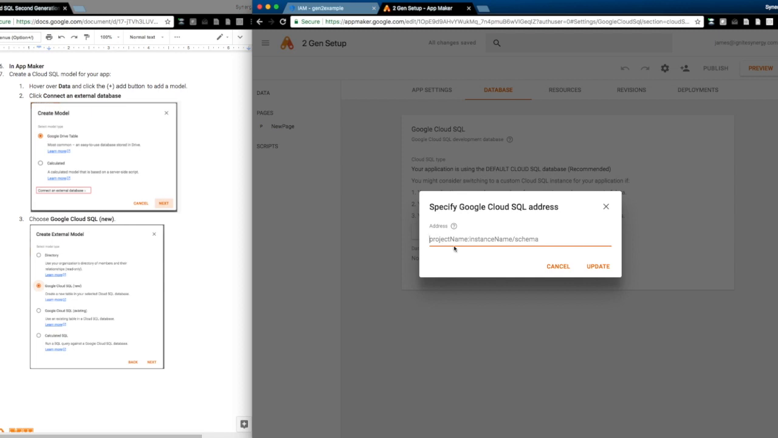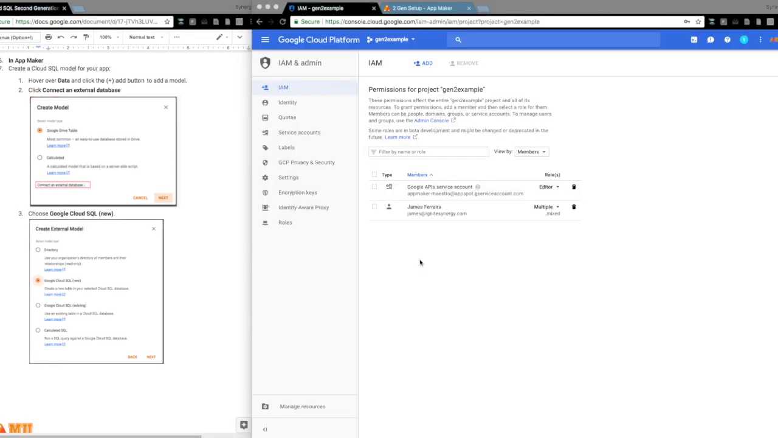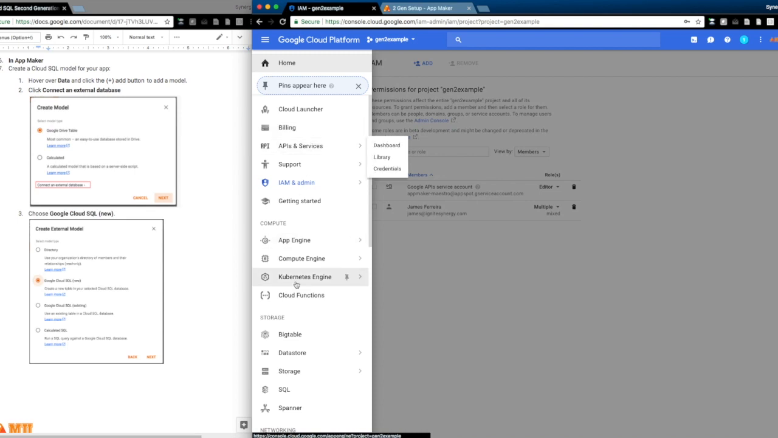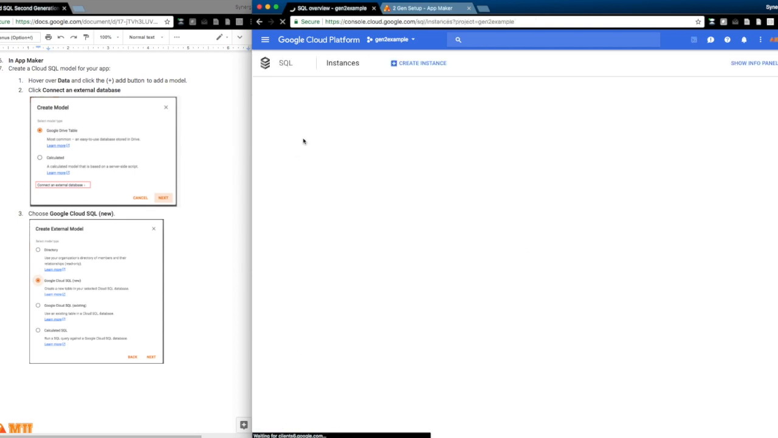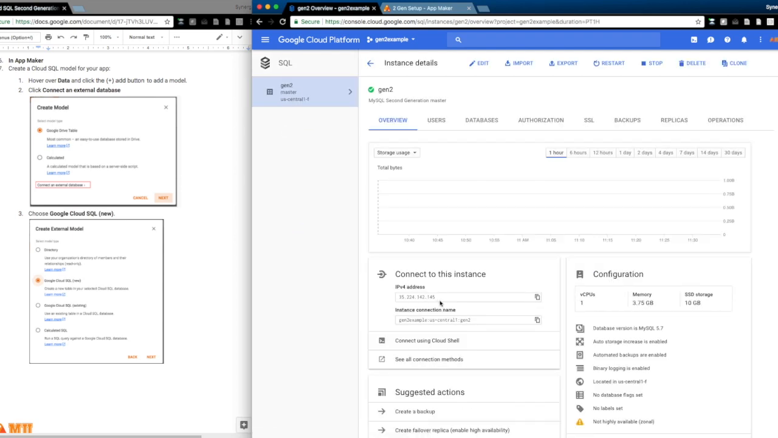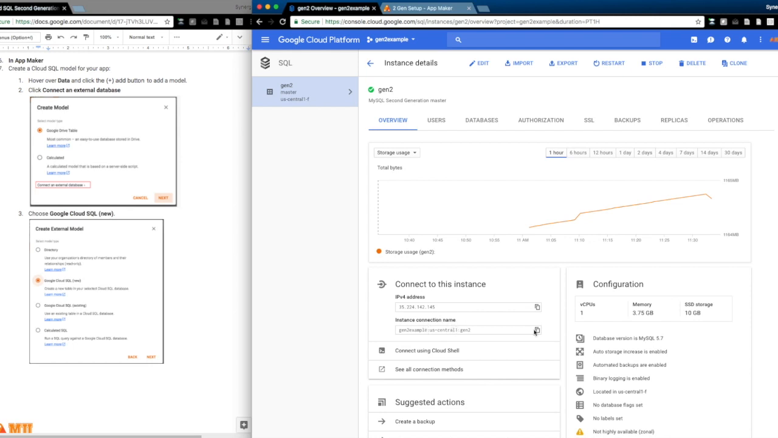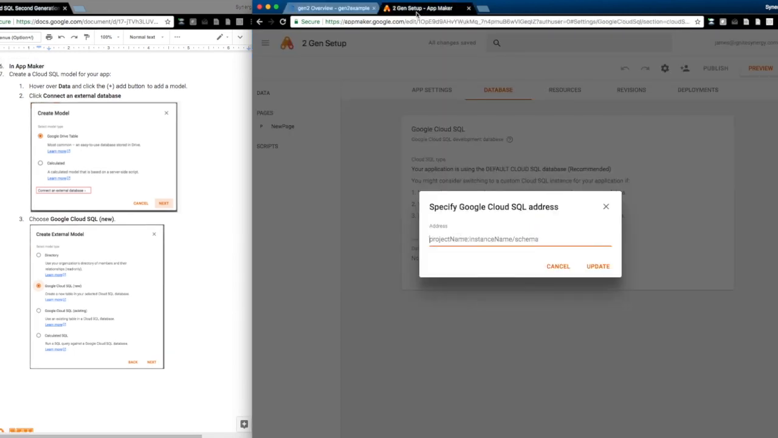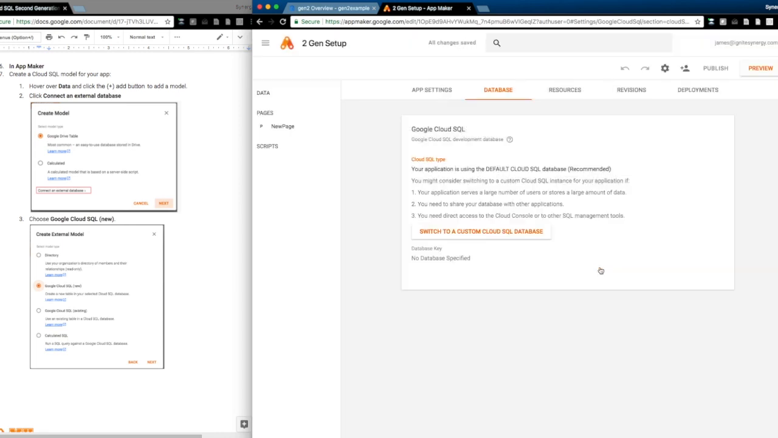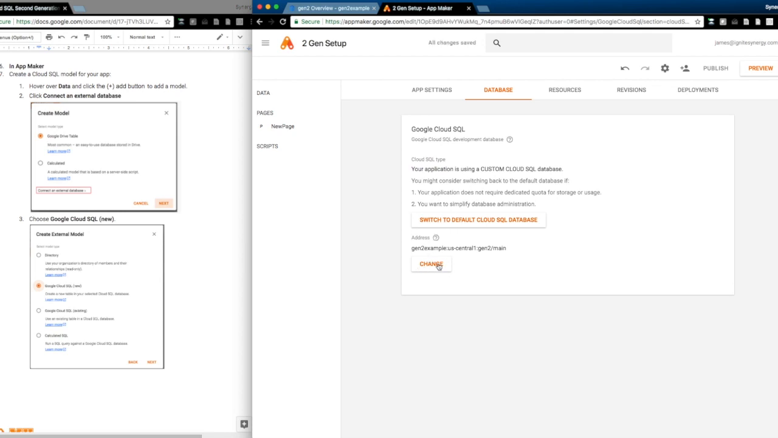So we go in here, and first thing we're going to need is the project name. So we go back over to console.cloud.google.com here, and we click on our little hamburger. And we open up SQL again. And right down here, we find our instance connection name. So we can just click the copy button here. And we can paste that right in here. And notice it says schema right here at the end. That's the name of what you called the database. So we do a forward slash. And remember, I called this one main. So we want to type that in. And then we just click on this update here. And now it's set up.